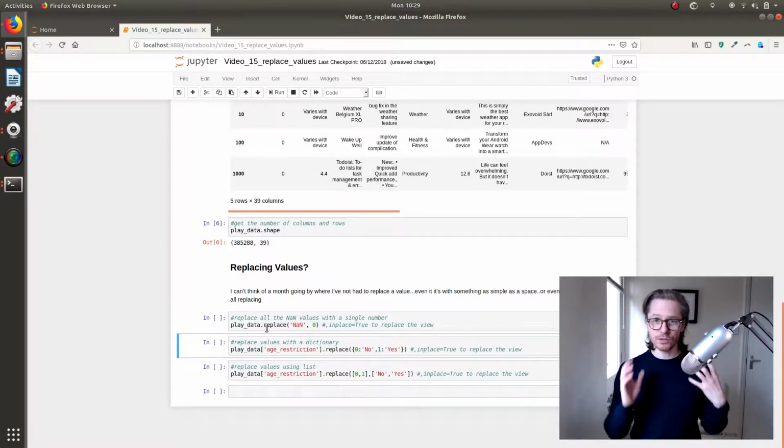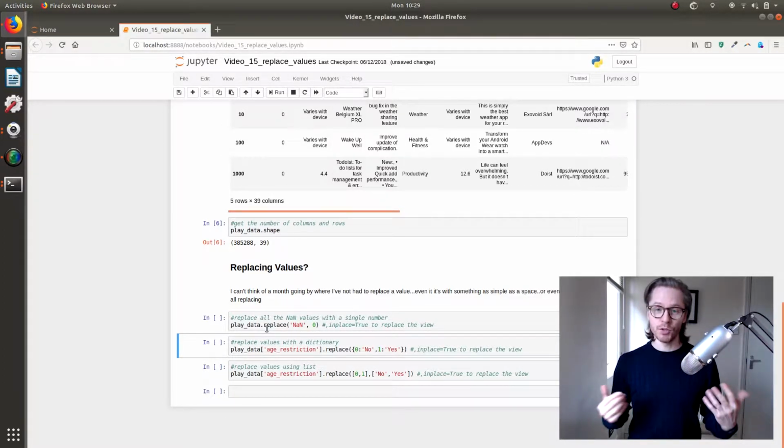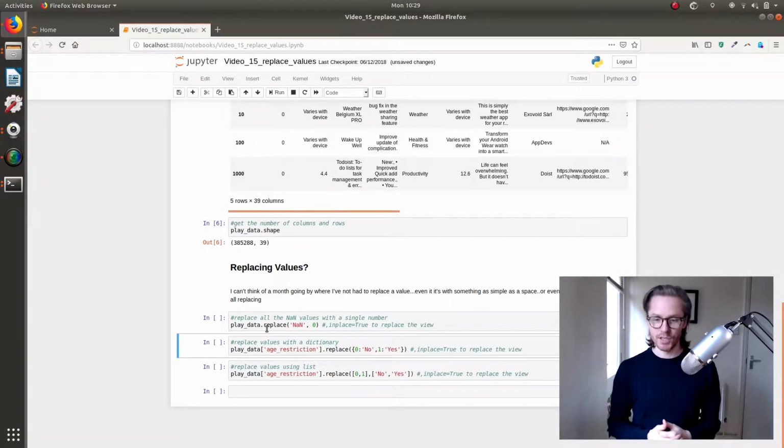Replacing values is really common, particularly in machine learning, where we tend to have to replace a lot of missing data with some sort of valid information. This gets done so frequently that a function was created in Pandas for it.